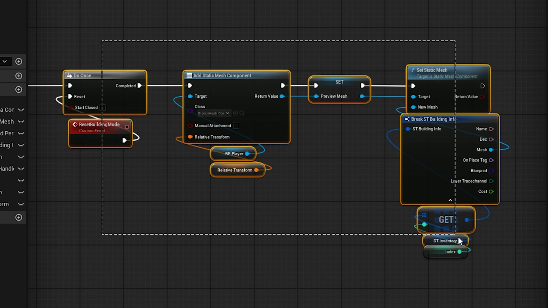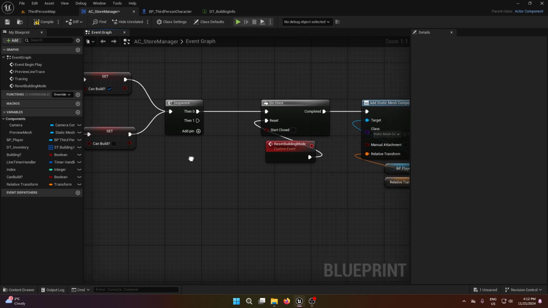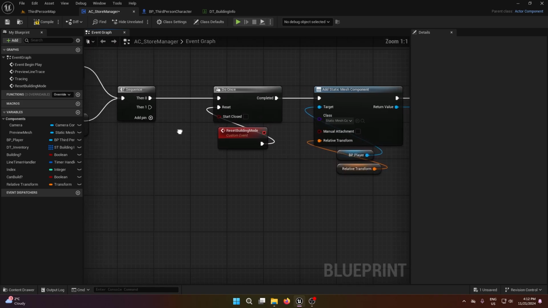So I didn't really explain what we are doing in here. So basically we're just spawning the mesh in. That's it. We just spawn it in only once, and when we, for example, select a different item, we're just gonna do the reset building thingy.